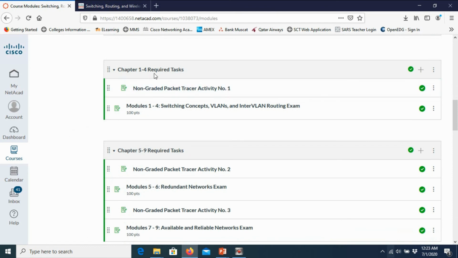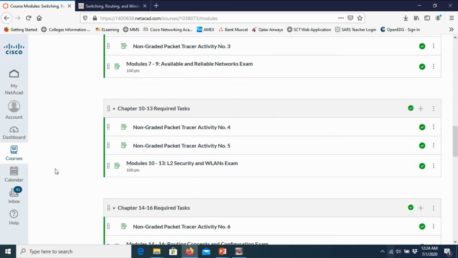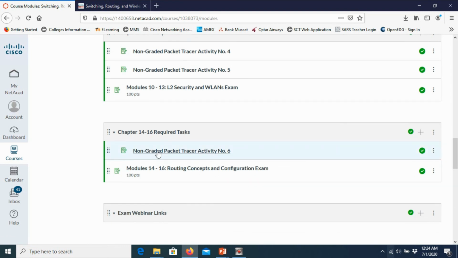Then we do have the required tasks. So here, you need to perform the non-graded packet tracer activity number 1 so that you can take the modules 1 to 4 exam. You need to do the non-graded packet tracer activity number 2 so that you can take the modules 5 to 6. Non-graded activity number 3 to take modules 7 to 9. Non-graded packet tracer 4 and 5 to do the modules 10 to 13. And non-graded number 6 to do the 14 to 16.